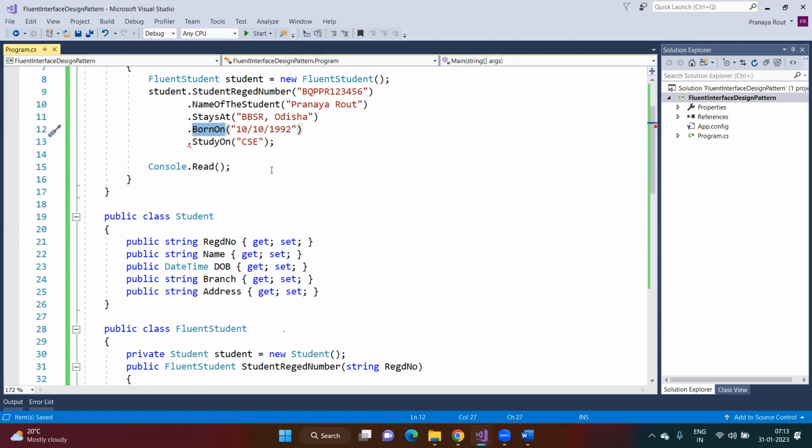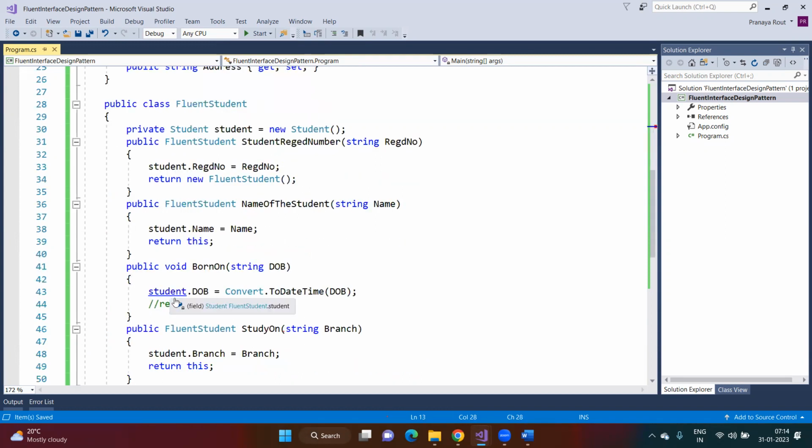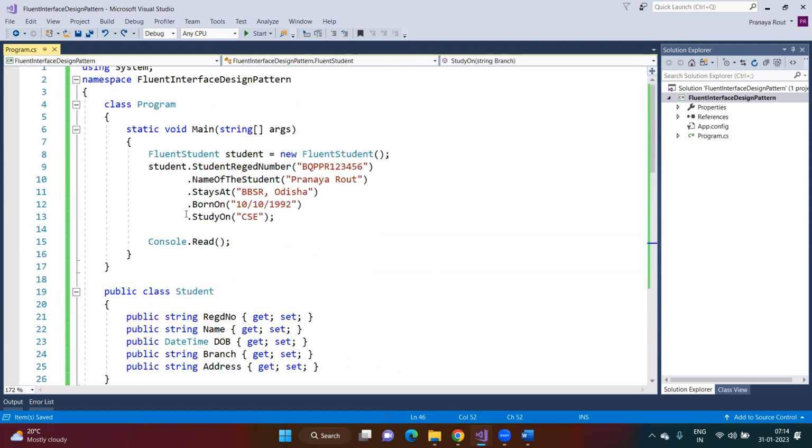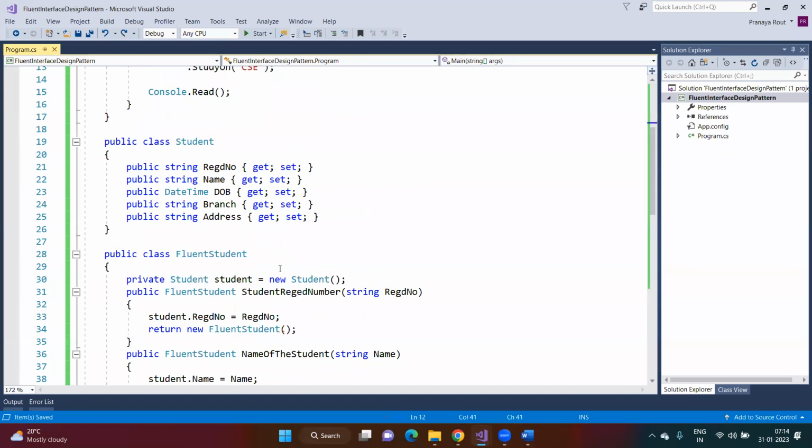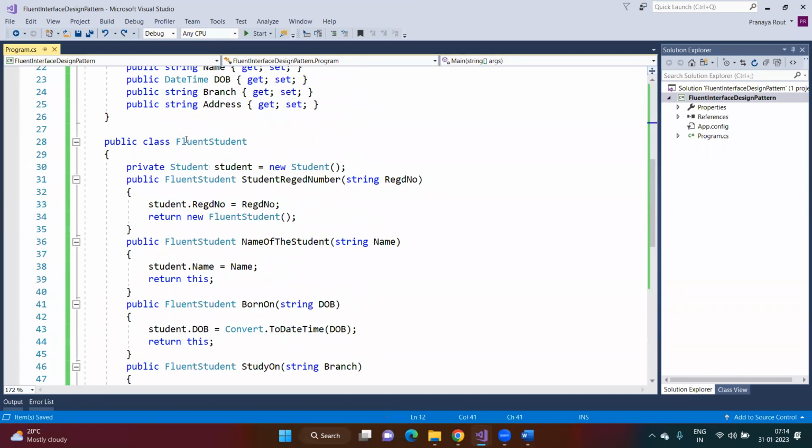Why? Because this method returns void. On void, you cannot call a method. But if you change these things, immediately the error will be gone, because in this case the born on method is returning an instance, right? And guys, remember, in this case, I'm able to call the next method.